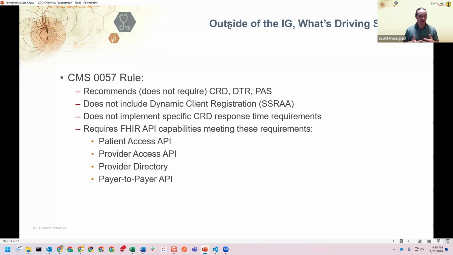Finally, one of the things about this rule that creates a lot of codependencies within the payer network, and really helps us understand how to move forward with burden reduction or prior authorization workflows, is that the CMS 57 rule does require that you enable FHIR capabilities, right? So you must have FHIR API capabilities meeting the patient access, provider directory, and payer-to-payer APIs. These are all FHIR-based services.